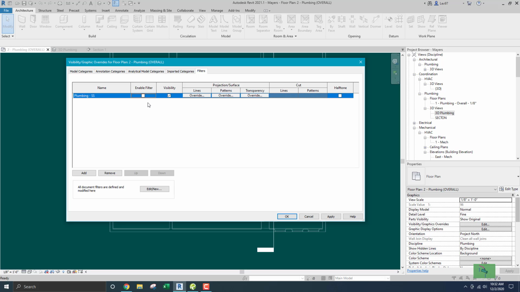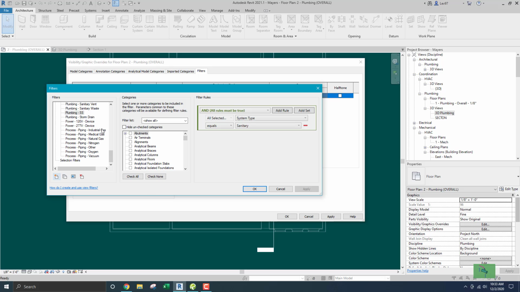Enable filter. Whatever. This just doesn't make sense to me, because I know that I need to have a vent and a sanitary waste. I mean, you can say sanitary waste or sanitary soil. It's kind of understood. You can use either one, and people will know what you mean.